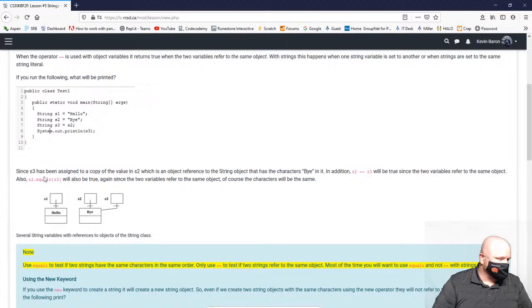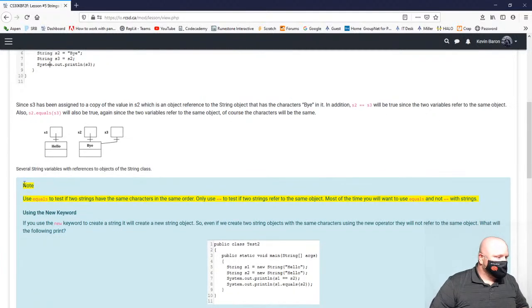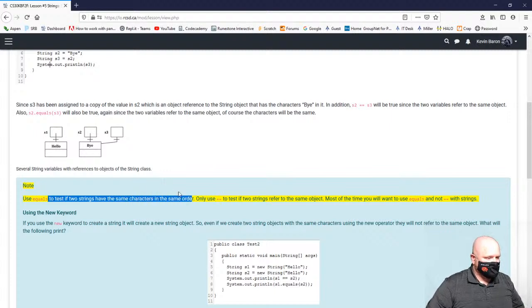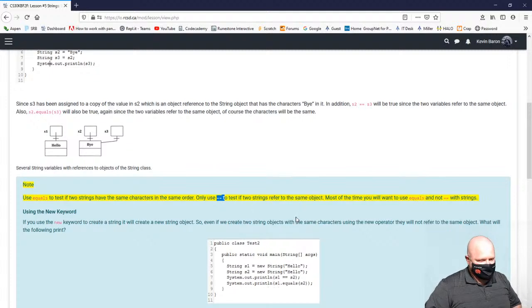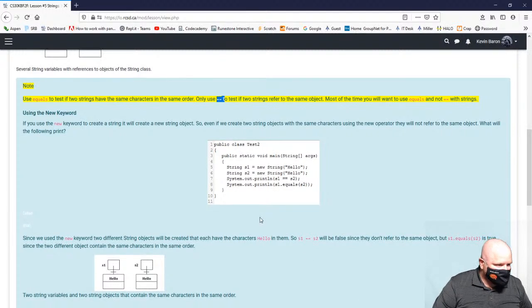Since string 3 has been assigned to copy the value of s2, which is an object reference to the string, it has the same characters. So s2 == s3 will be true since the two variables refer to the same object. s2.equals(s3) will also be true. We use equals to test if two strings have the same characters in the same order. Only use == to test if the two strings refer to the same object. I have a better example of that coming up right here.